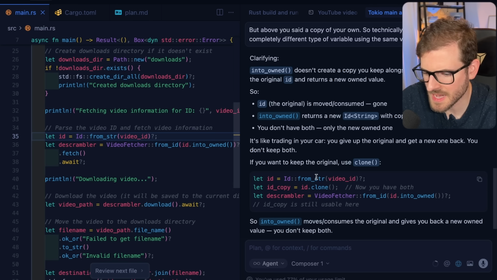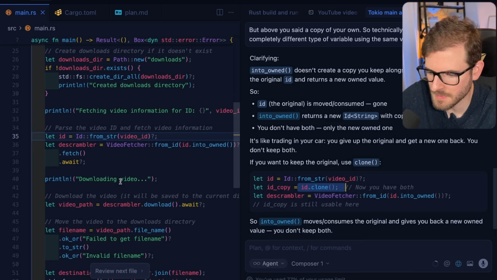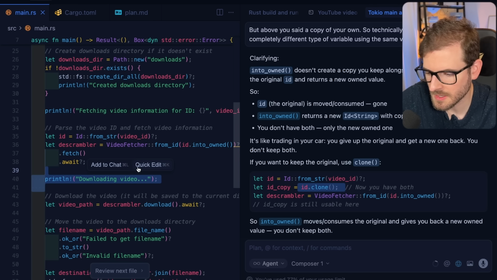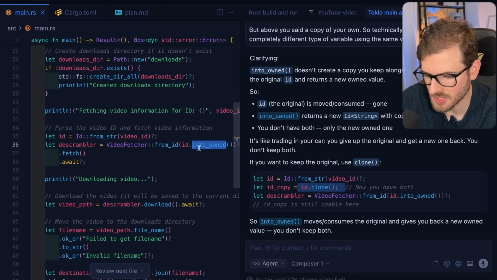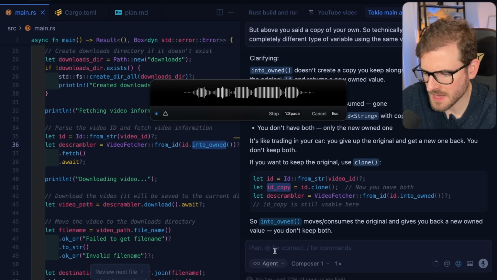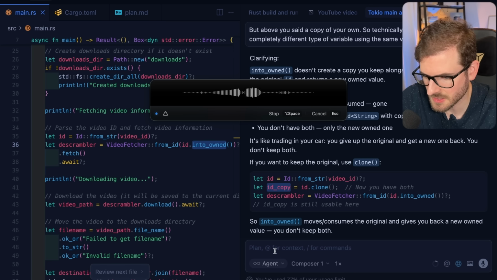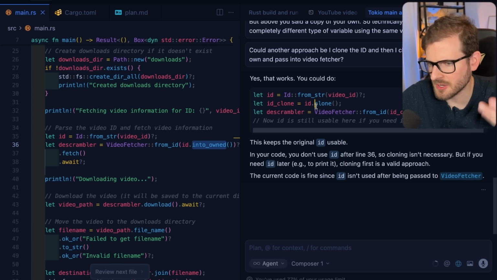But it looks like you can do id.clone. If you do want to still maybe print it out later, you can clone it so you still have access to it. Or you could clone it here and then use the clone and change it to into owned. Let me just ask that as well. Could another approach be I clone the ID and then I change the clone into an into owned and pass it into video fetcher? Yeah, okay, so now I think I understand this.